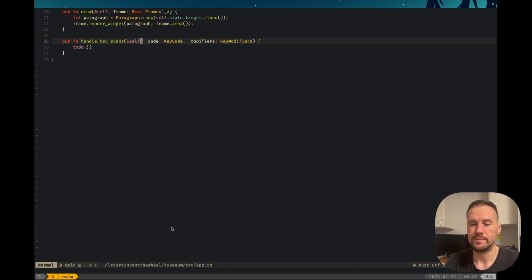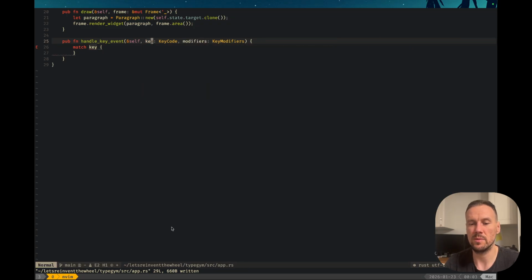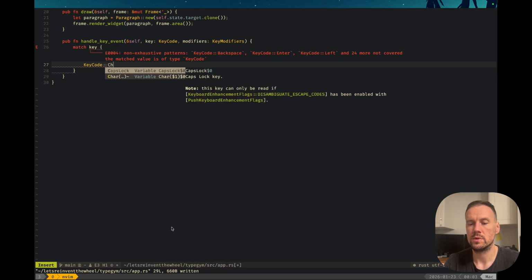Yeah, let's do that. So we have code and some modifiers. So let's think. Imagine we are already inside a typing session and we are pressing some keys on our keyboard. So we're handling each key press. Let's say match, let's name it key instead of code. I don't know, just sounds a bit better. Match key. We can say that it can be KeyCode::Char.